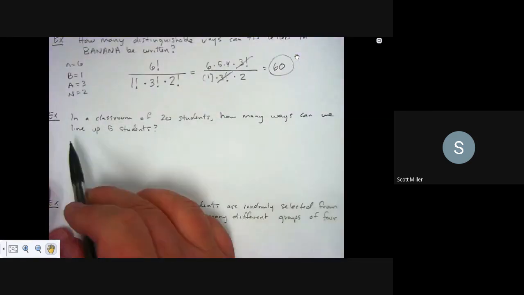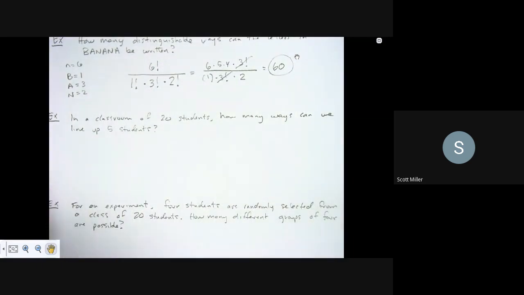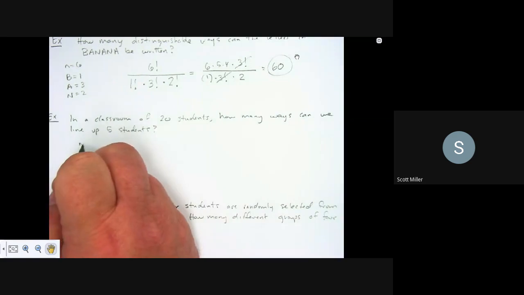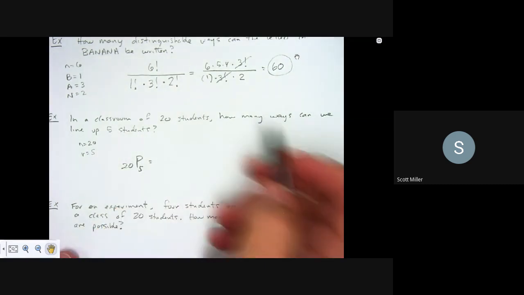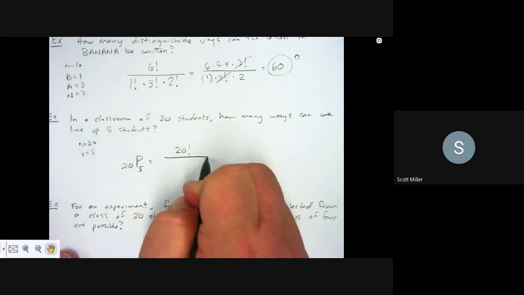So let's look at an example of this right here. I have a classroom of 20 students. How many ways can we line up 5 students? So what I have to do is figure out how many groups of 5 I can create from the class of 20, and then how many ways I can line them up at the door. And that's what that formula does for you. So here, n is 20, r is 5. So 20P5 equals 20 factorial over 20 minus 5 factorial.